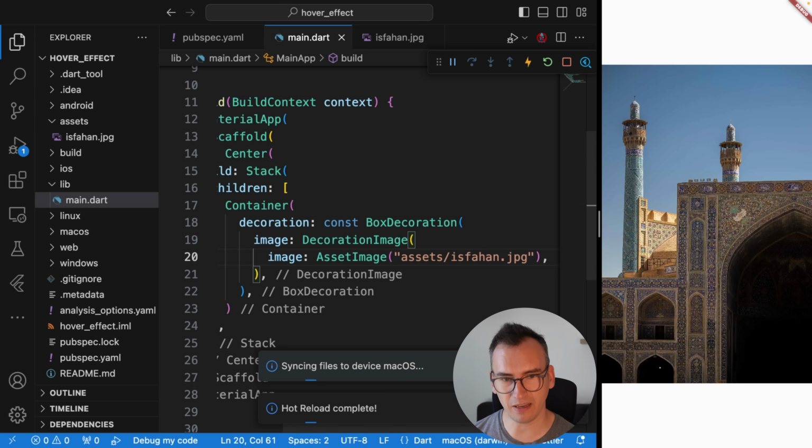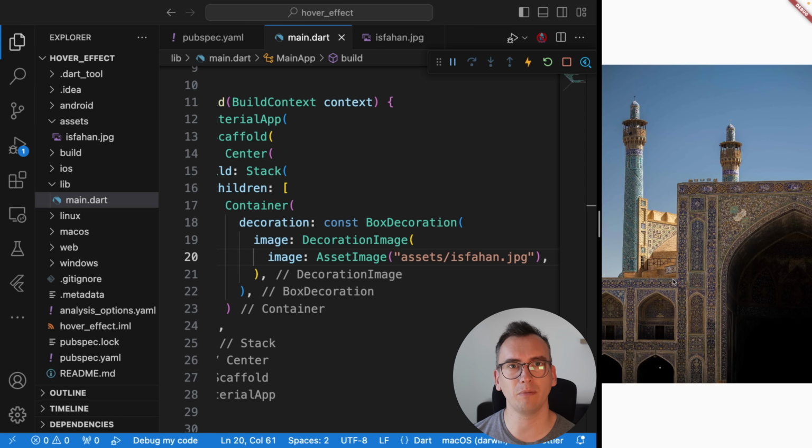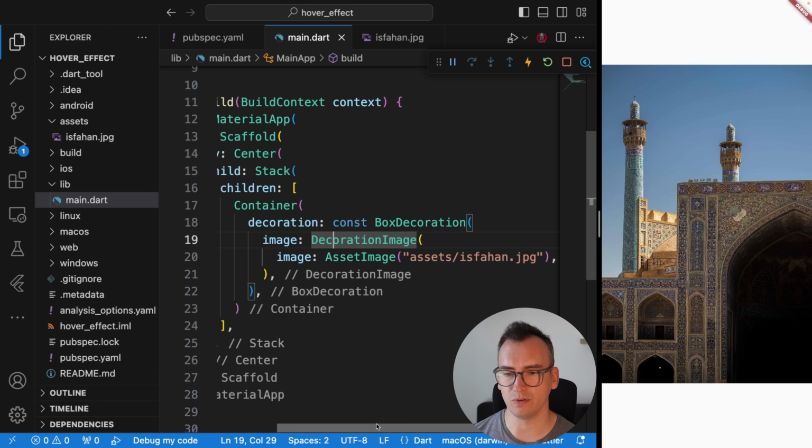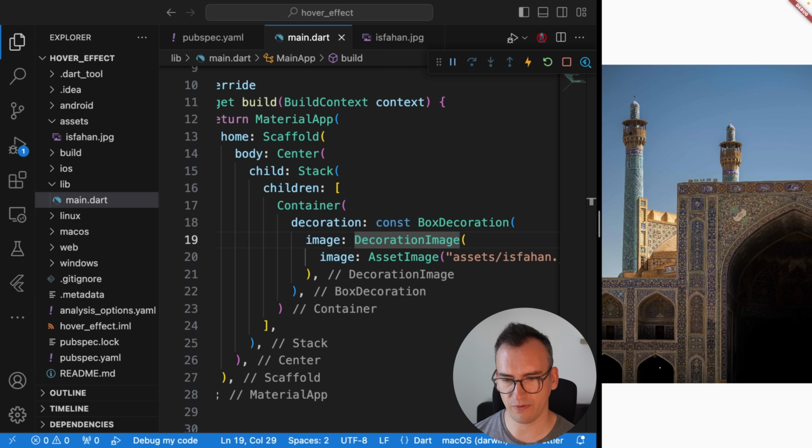Okay, so we have that image. It looks like this, very big. Not very beautiful so far. So from the scaffold, I think we have to change the color, right? So getting the background color here will be this one.